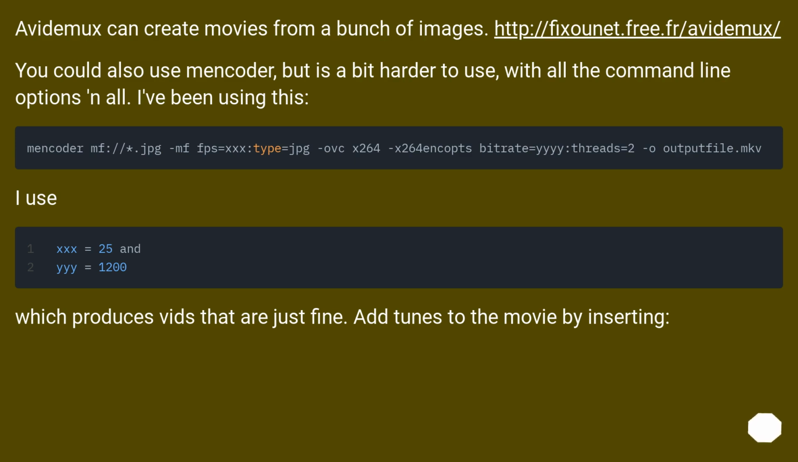Avidemux can create movies from a bunch of images. This URL. You could also use Mencoder, but it is a bit harder to use, with all the command line options and all. I've been using this. I use this, which produces vids that are just fine.